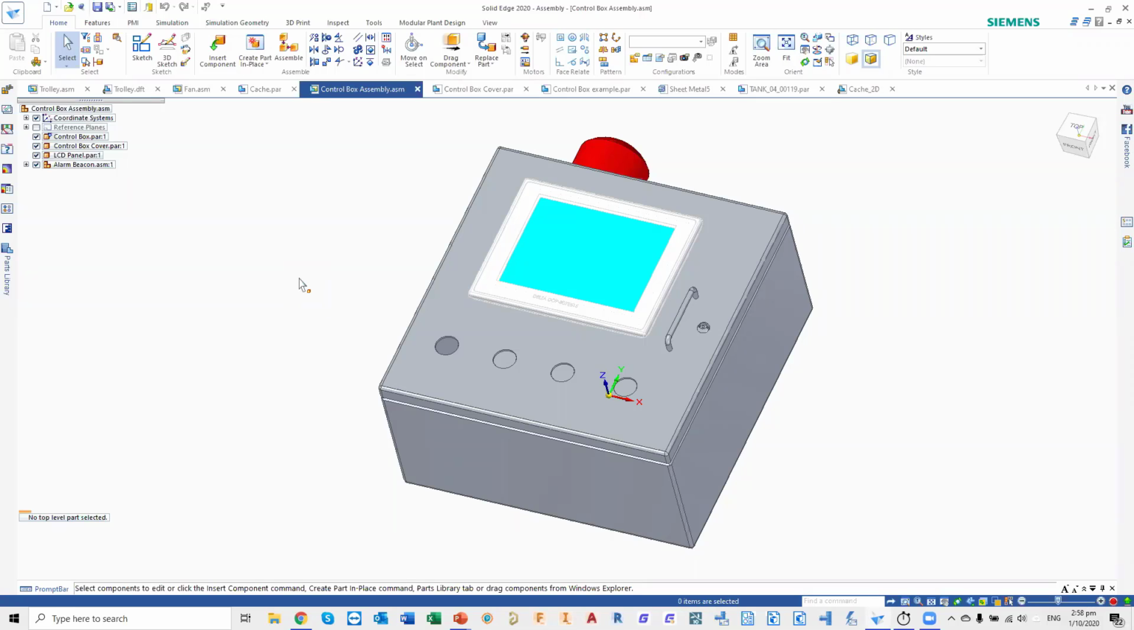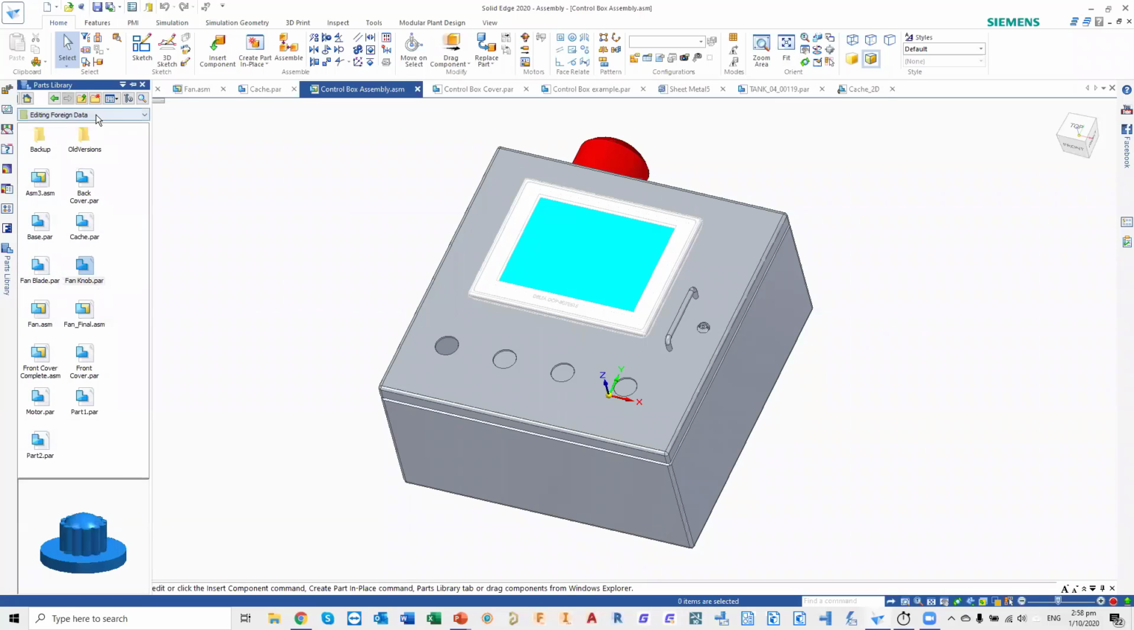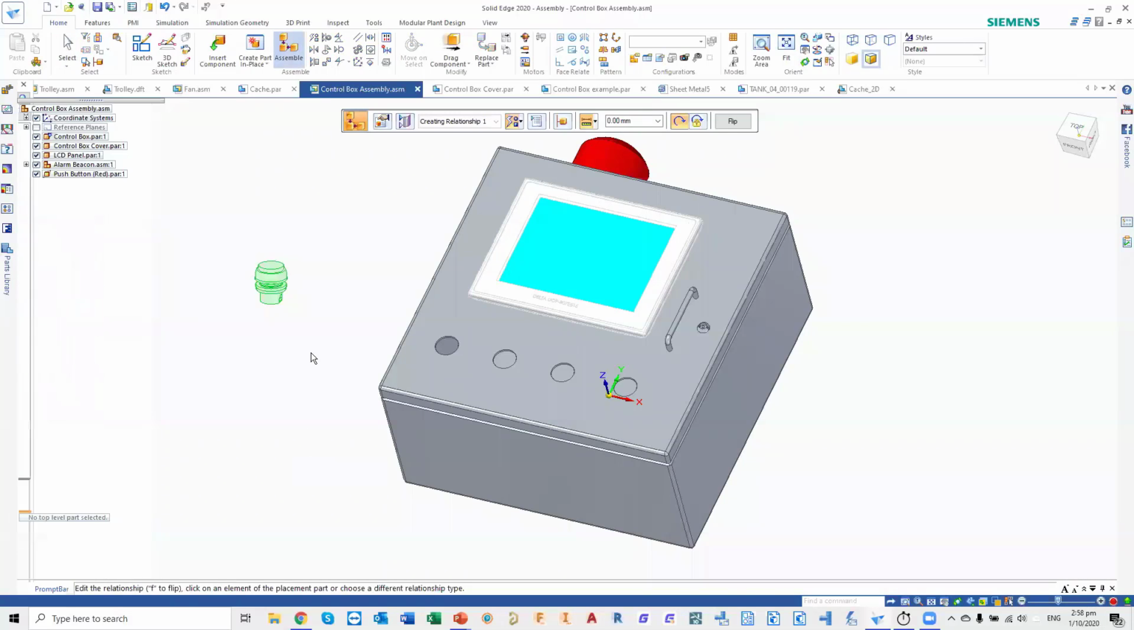Okay, so let's say I've already created similar parts that I want to use in this design. I can go to my library over here, and then I'll just drag and drop from the library. And then over here, I will have this push button.